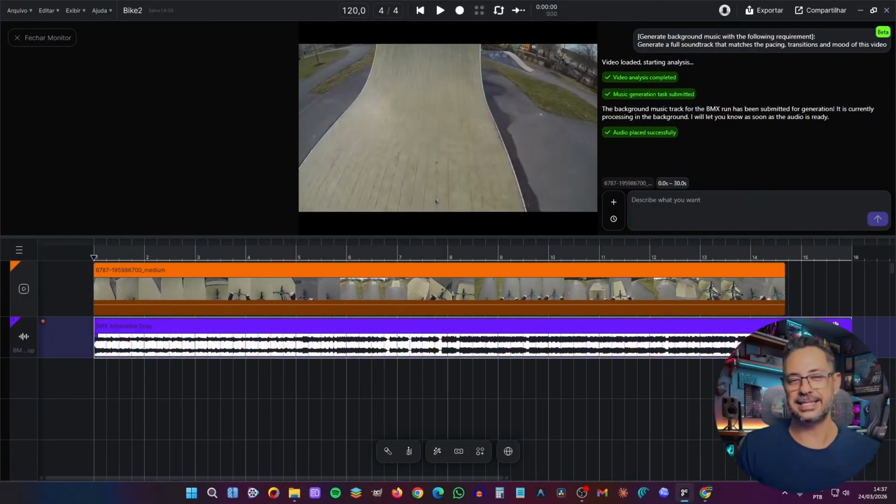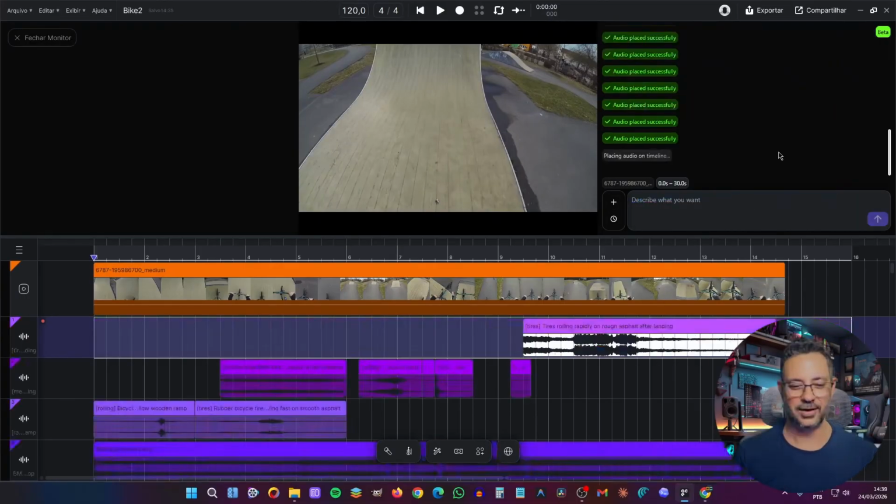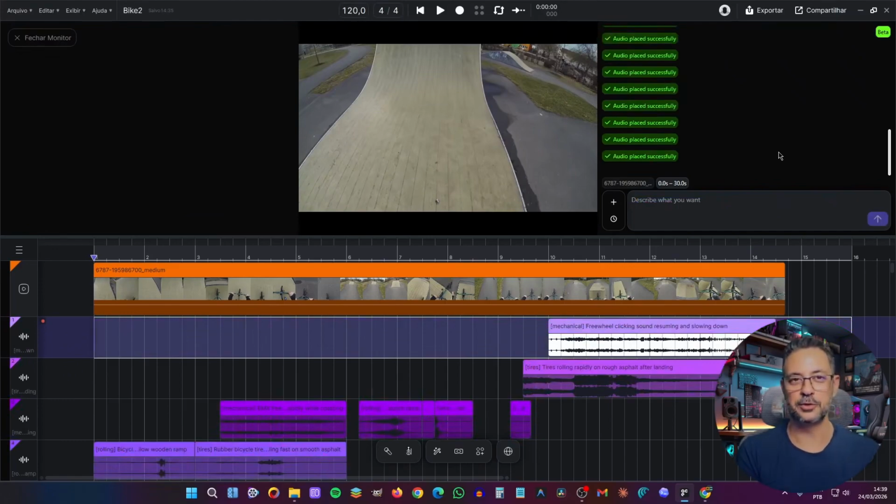Now, if I want to add sound effects to my video, that's also super simple. The only thing I need to do is type my prompt here in the field, asking the artificial intelligence for these sound effects. Look how interesting. In real time, I can see it adding the sound effects here to my timeline.